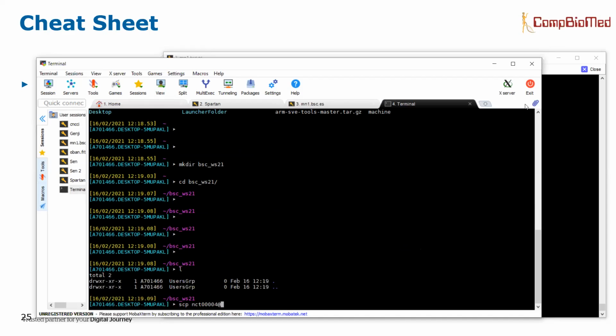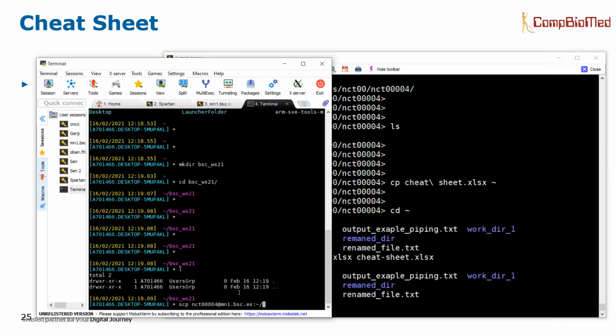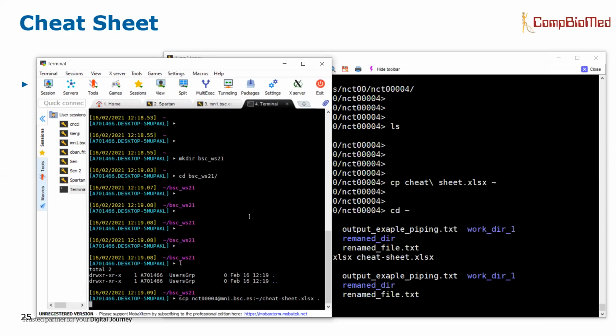@bsc. No, it is mn1.bsc.es, and I want to retrieve the file called cheat sheet, which is here, and I want to copy it into my local file here. So it will ask me for my password, of course, which I have forgotten.